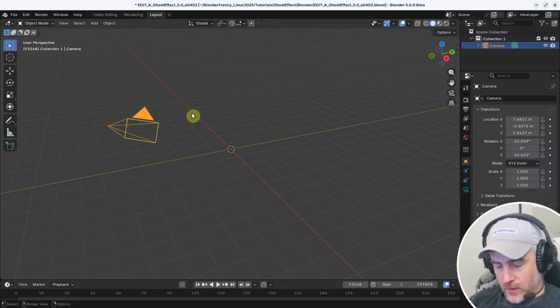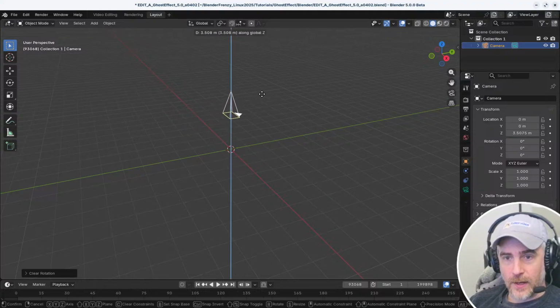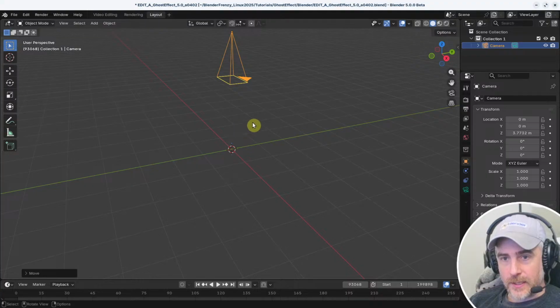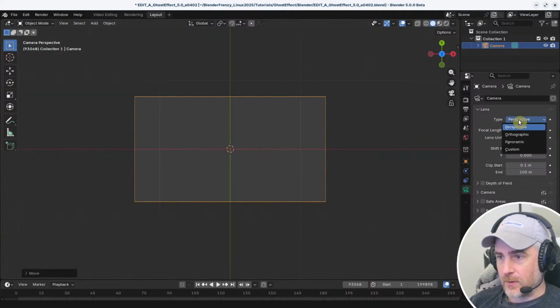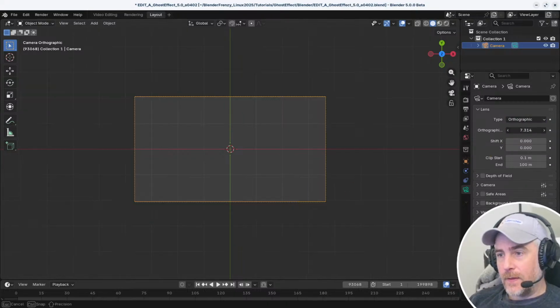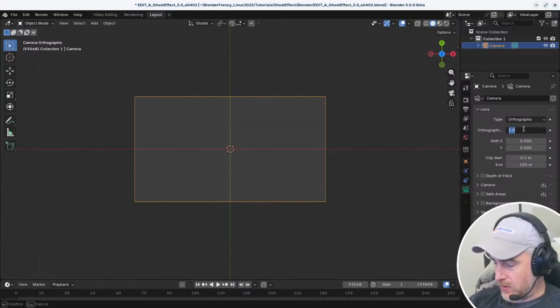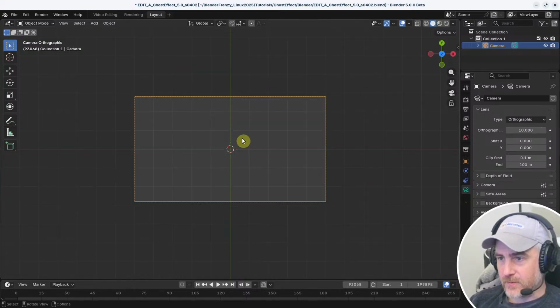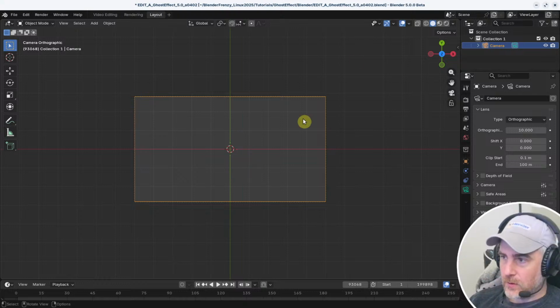I would Alt G, Alt R, grab that and move that up. So this is going to be our camera looking down. And then I would change the camera to an orthographic. And then orthographic scale, we can do one, actually probably not one. Let's do 10. I don't know, it doesn't really matter all that much. You can match it with whatever footage.